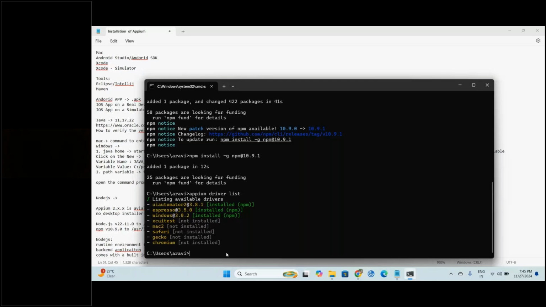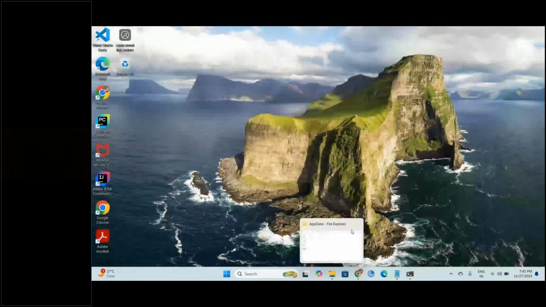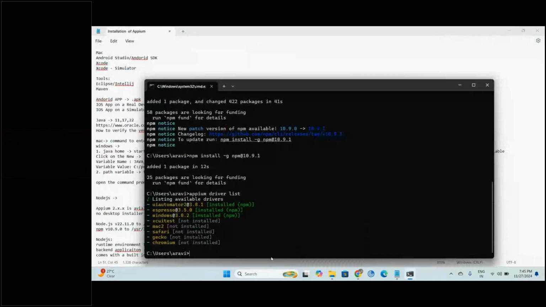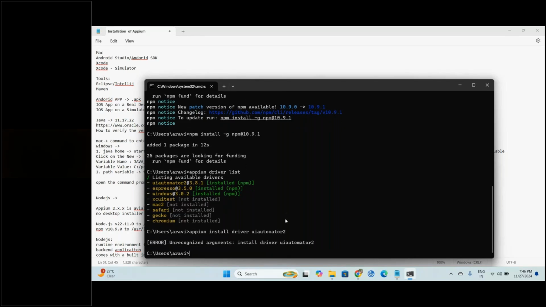But how do you install it? Let me show the document actually. It will be appium driver install and the name of the driver, for example uiautomator2. Paste it, enter it. Okay, forgot the command, just a moment.